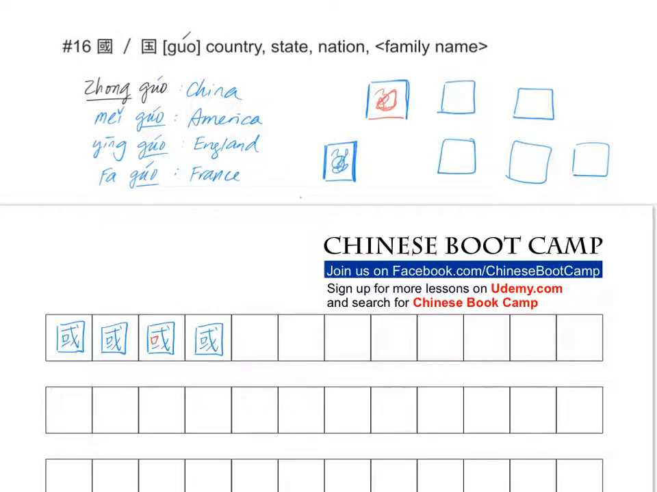Let me change the color. Now here we go. 1, 2, 3, 4, 5, 6, 7, 8. One more time. 1, 2, 3, 4. Remember, you do the 2 horizontal strokes first and then the vertical stroke. Then you do this horizontal stroke as the last one in the inside part. Don't forget this tiny dot here. And then close it. So that's the character for 国.